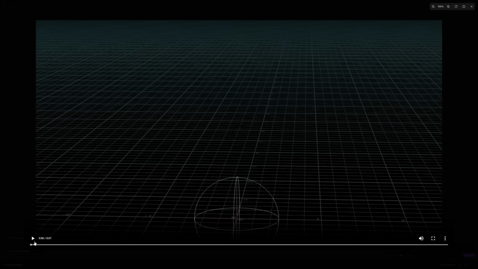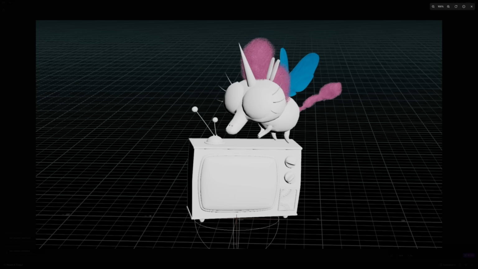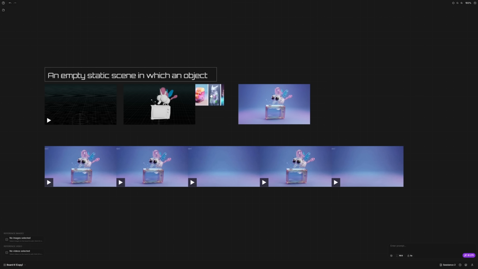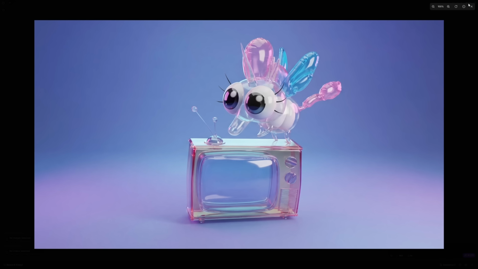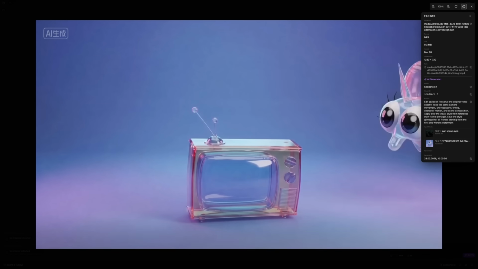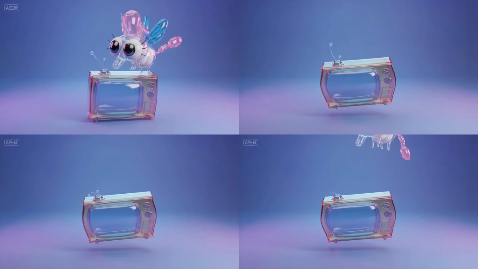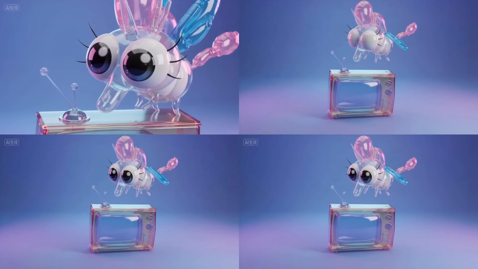Moving on. Static camera again, but the objects are not in the scene at the beginning. They appear after some time. Using the same workflow, I created the final reference image with Nano Banana Pro. The prompt for Seedance 2 was also the same as in the previous test. At the beginning, as expected, there are no objects in the frame. Then a TV falls into the scene, a fly flies in and lands on it. Great result. Let's take a look at the other 4 generations.